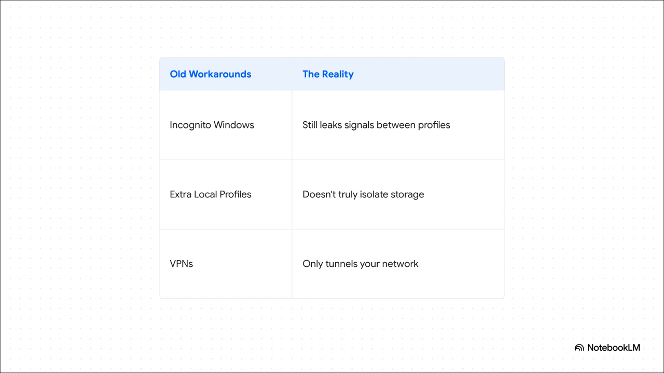really isolate the browser storage or the code running on the page. And VPNs, a lot of people get this wrong. They only change your network location. They do absolutely nothing to separate one browser session from another. These old tricks just don't scale.